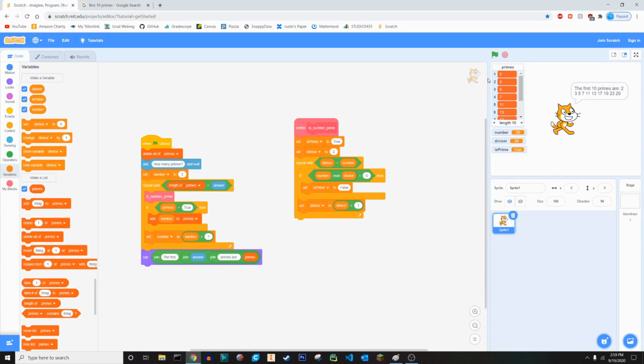So that is correct. And if you wanted to say even more primes, say 100, well, that's too many primes to say here, but you can look at your list of primes here to see all of the prime numbers there. And that's how you can list prime numbers using Scratch.